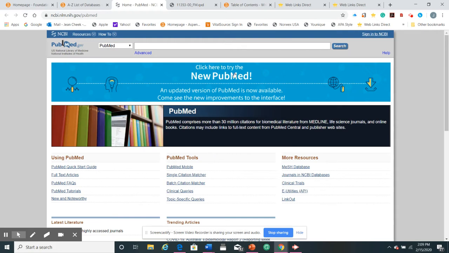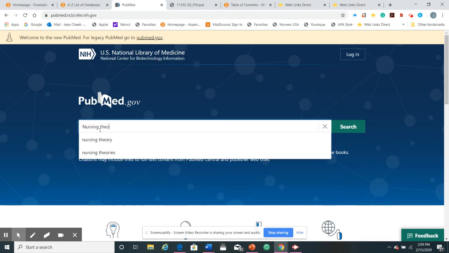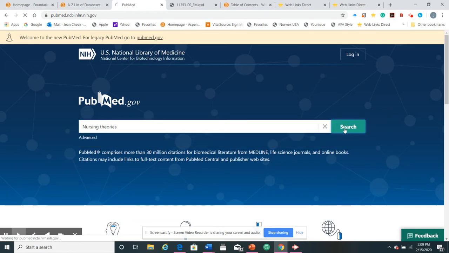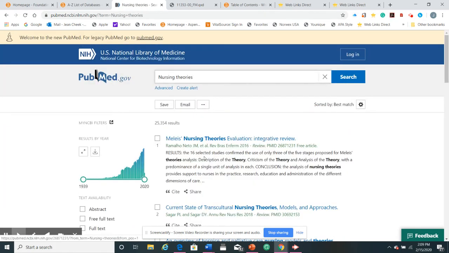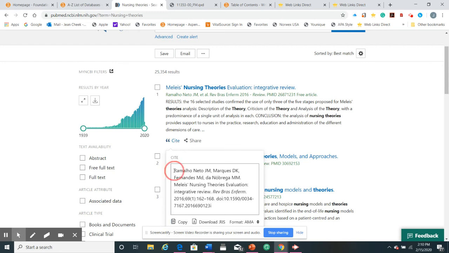So again, this is the new PubMed. Click on the new PubMed. I like the new PubMed. So here we go, search. Again, nursing theories, and I'm just choosing that as a constant search. Okay, and here they come up again. Look at what PubMed has. Cite. Click on it. Here you go.